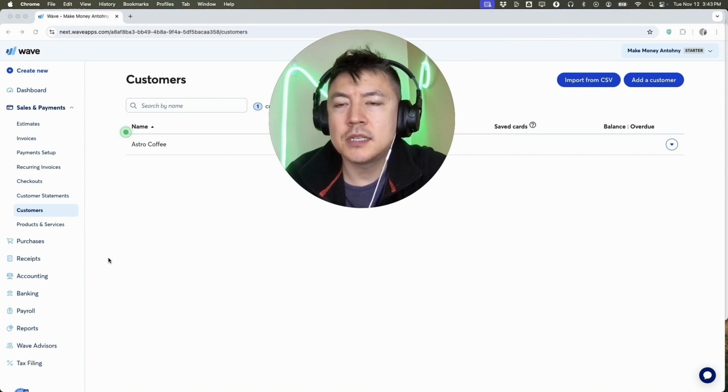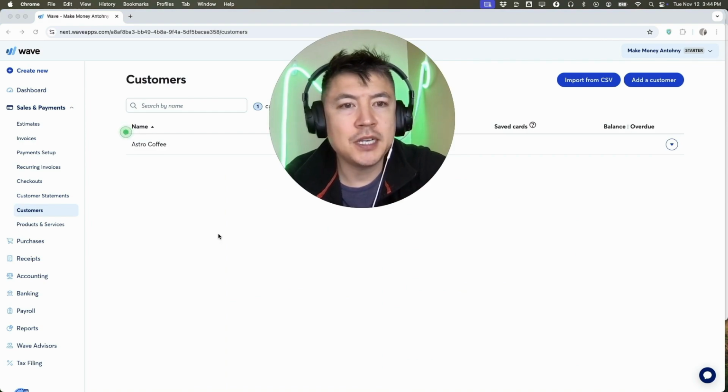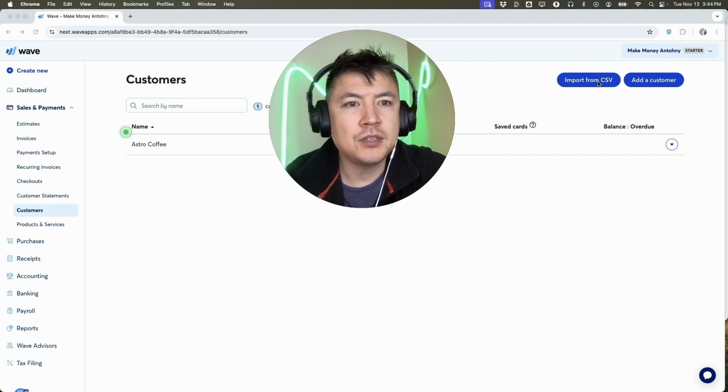Okay, once you click on Customers, you're going to see all the customers or clients that you've added into your Wave Apps. However, to import a spreadsheet of your customers, click on this button here, Import from CSV. Now, if you just need to add one or two customers, you can do it manually by clicking on this button. But today we're going to go ahead and import a list.